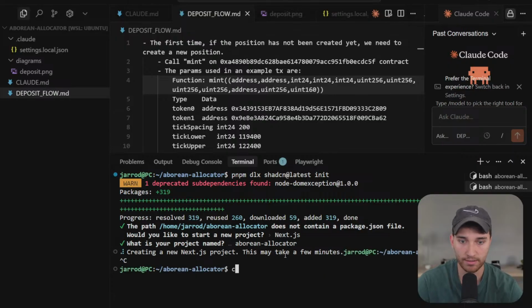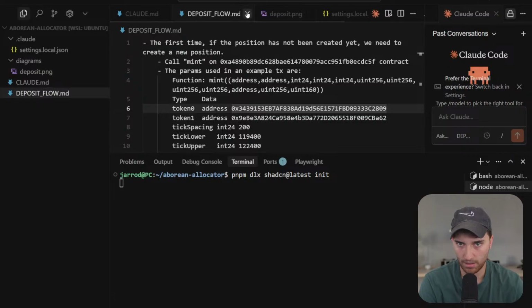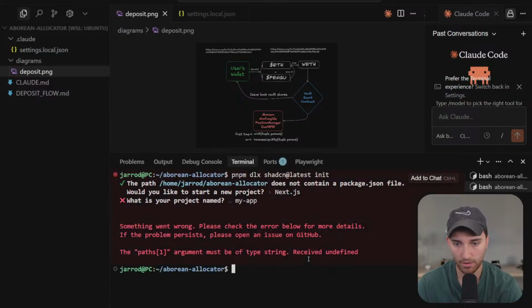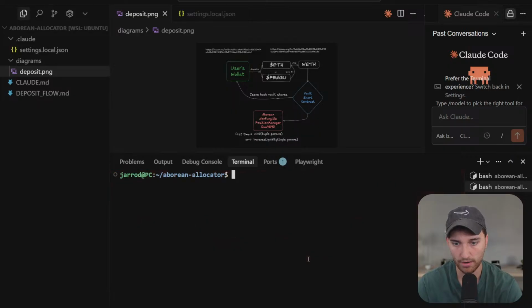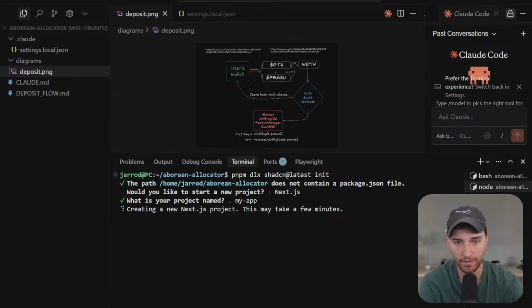Okay, I'm going to cancel this because nothing's happening. That was weird. Let me run it back. I don't know why it's not doing anything. What is my project called? Yeah, nothing happened. Okay, let's run it back. I don't know what happened there. Let's just do my app, see what happens this time. Literally the first command I run is not working out for me.